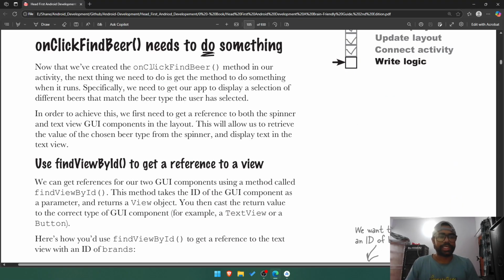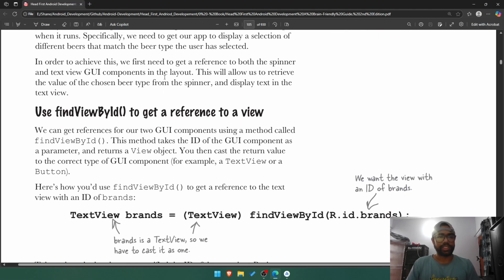Now that we've created the onClickFindBear method in our activity, the next thing we need to do is to get the method to do something when it runs. Specifically, we need to get our app to display a selection of different beers that match the bear type the user has selected. In order to achieve this, we first need to get a reference to both the spinner and text view GUI components in the layout. This will allow us to retrieve the value of the chosen bear type from the spinner and display text in the text view.